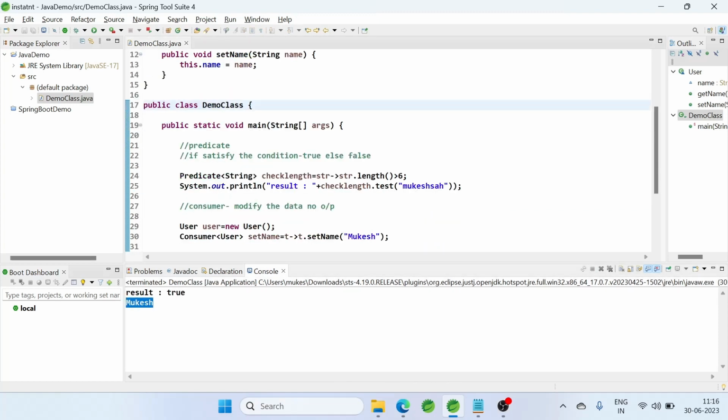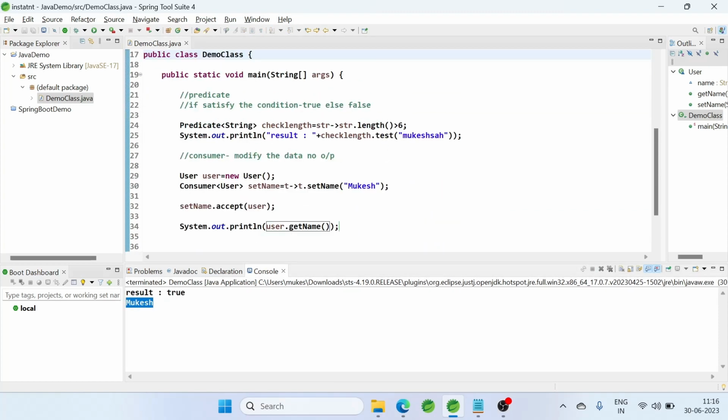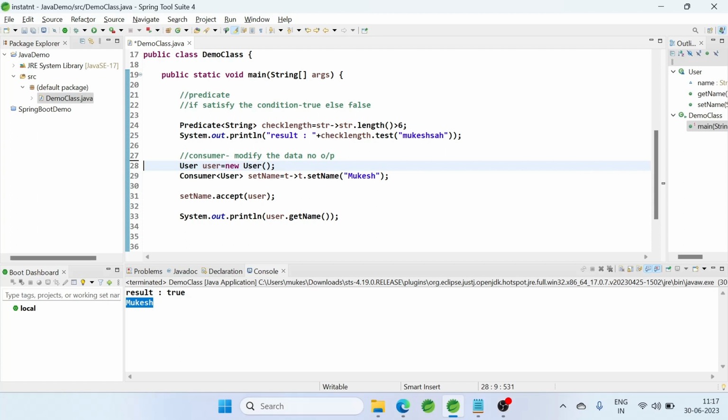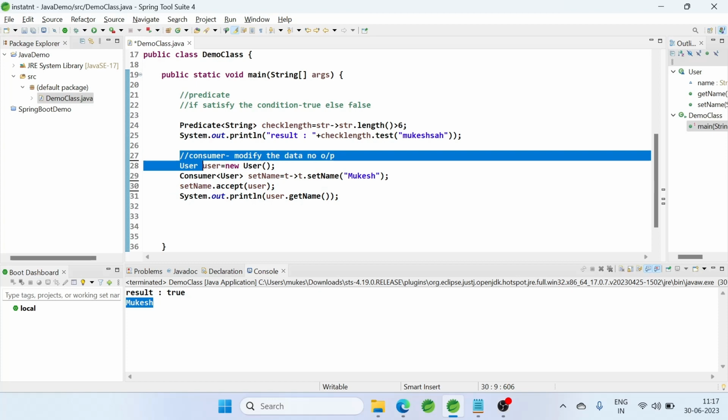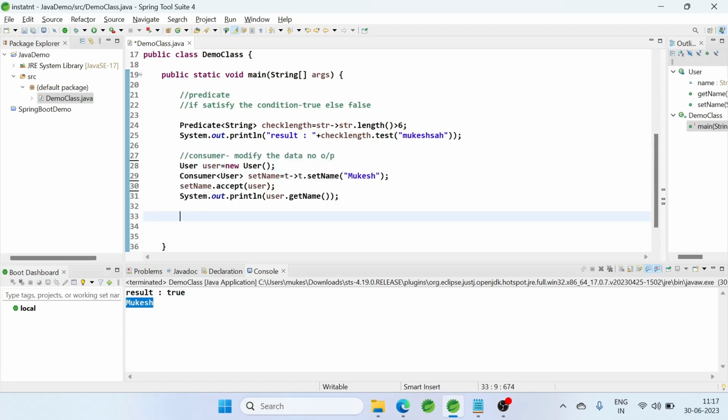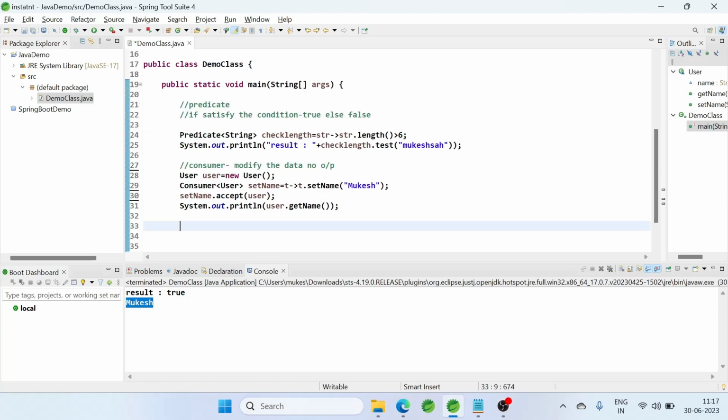See, now it is printing Mukesh. So we can say simply this: consumer will work for modifying some data. We give some input, and based on the input we get the data and we can modify it. So simply what we did here, we created one user, for example. I created a consumer here, and then I just want to modify the data.